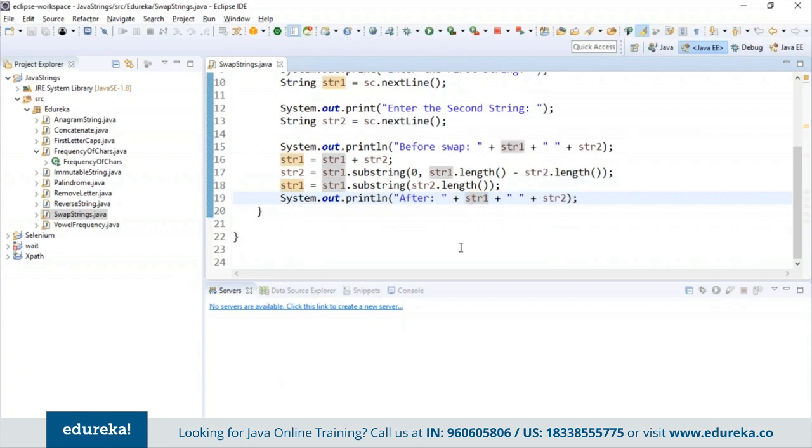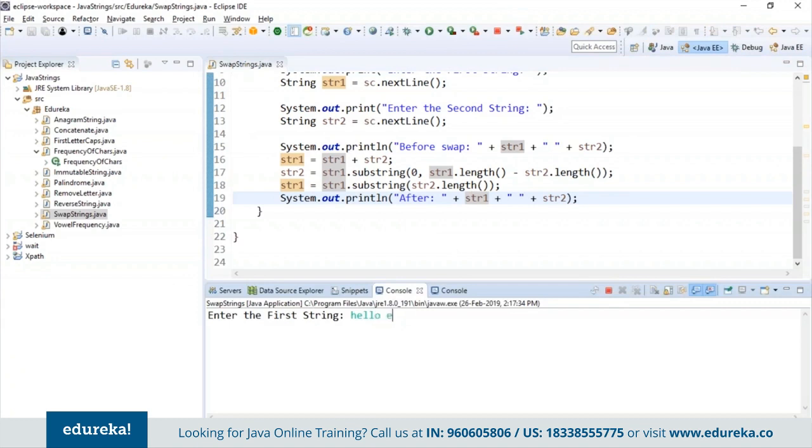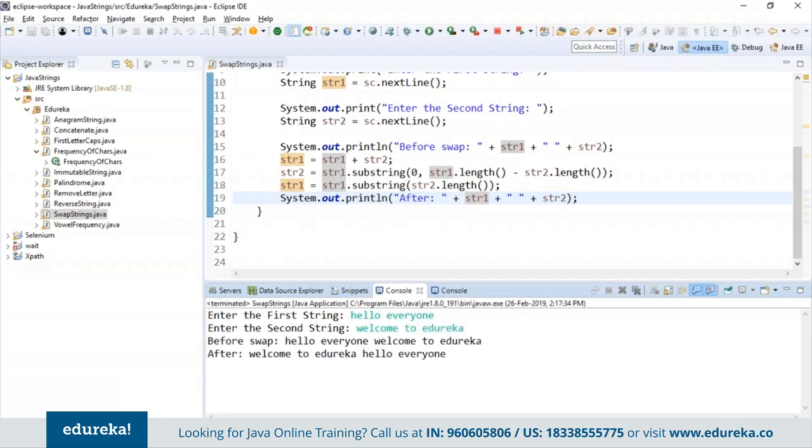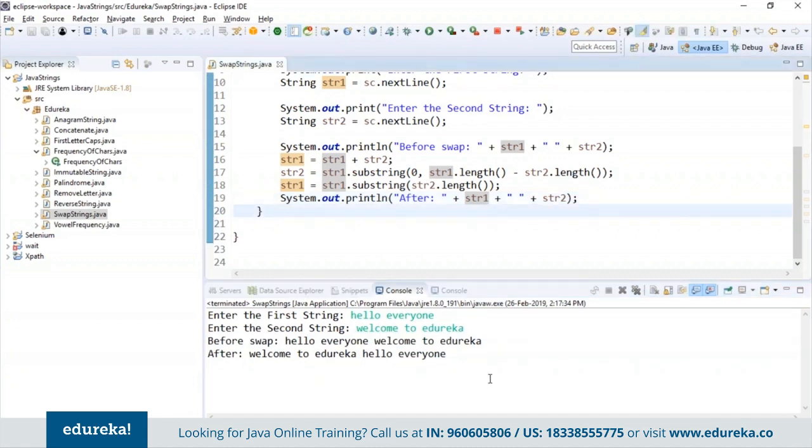Let's check the output. So I'll give hello everyone, welcome to Edureka. So before swap, the statement is hello everyone, welcome to Edureka. And after swap, it is welcome to Edureka, hello everyone. So this is how it works.